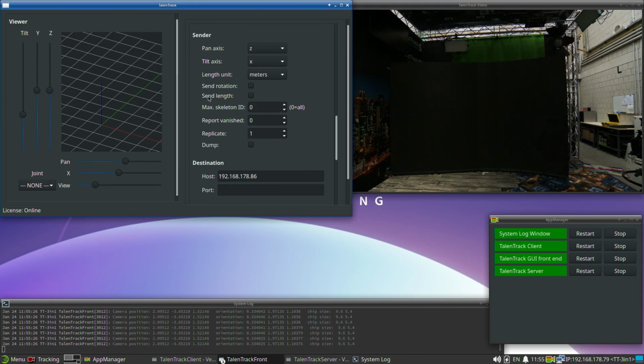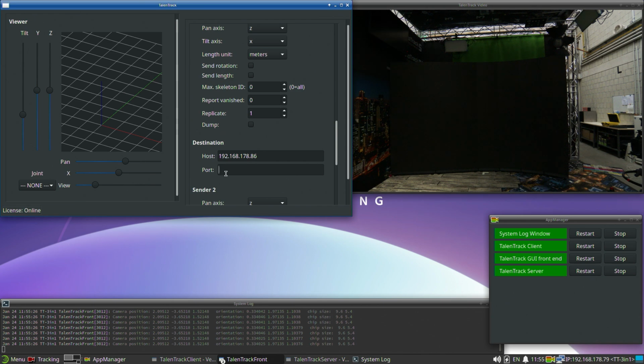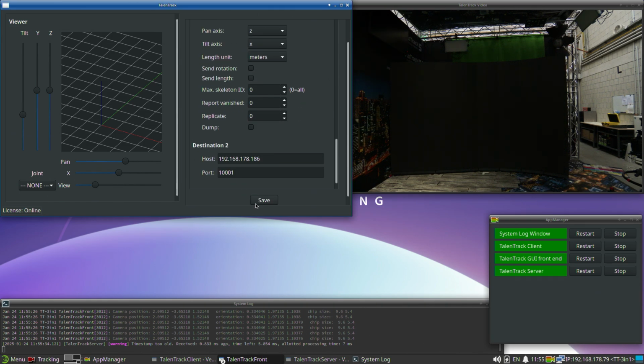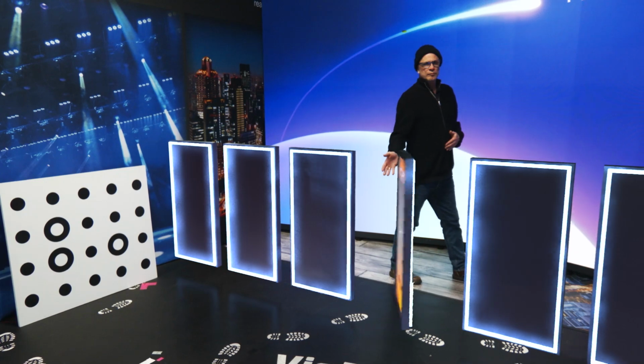To send the TalenTrack data to a graphics engine, type in IP and port in the sender section. This sender sends the entire skeleton. The data can then be used to interact with virtual elements.